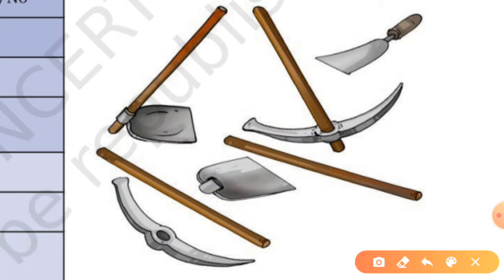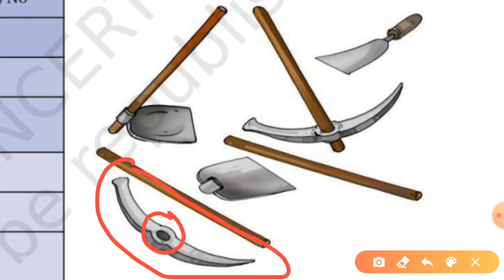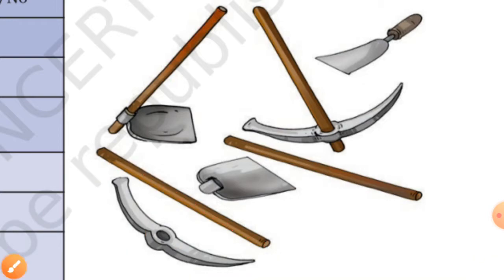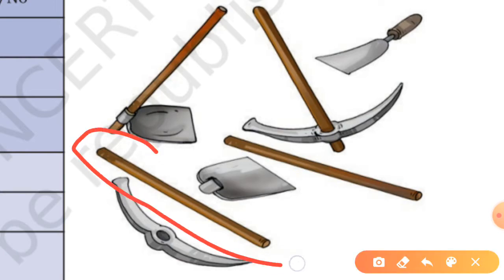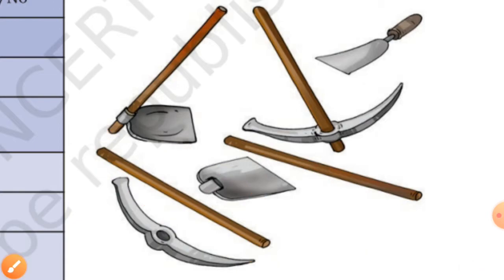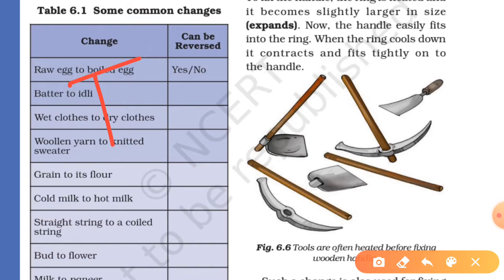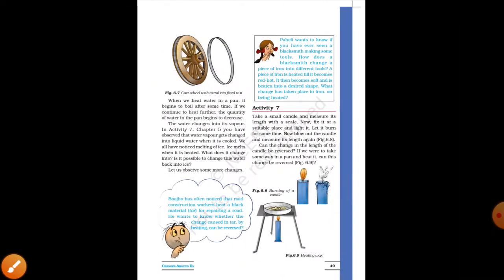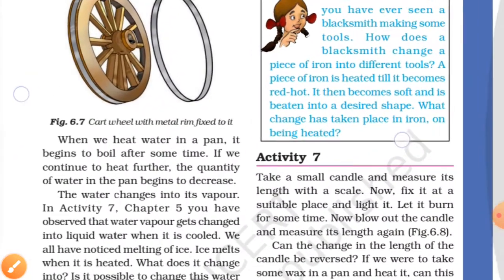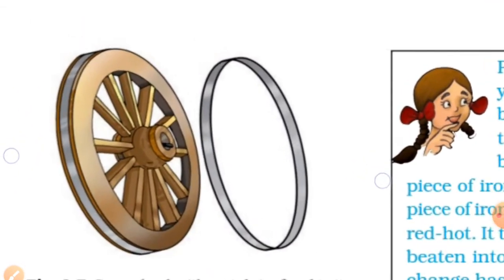So when we cool down this ring for some time, its size becomes slightly smaller, so it is fixed tightly to this wooden part. Okay, so this is the main process: expansion and contraction. Remember this process. There is one more example for this.